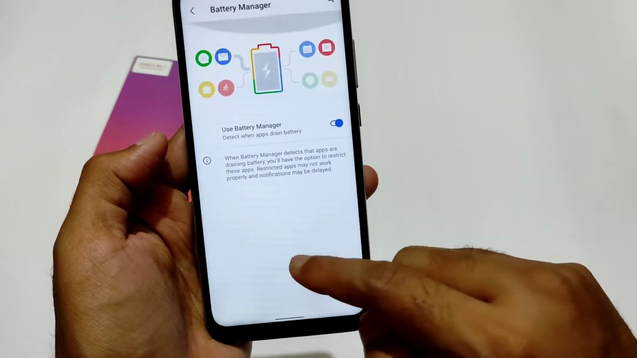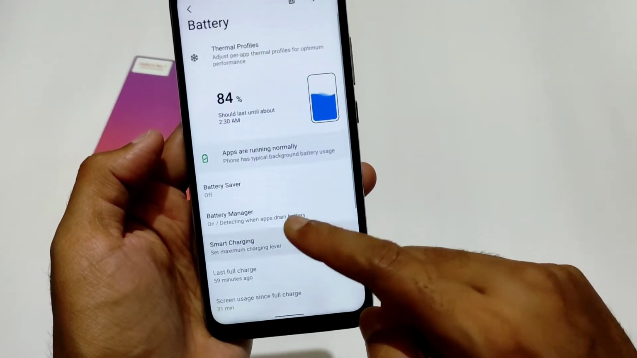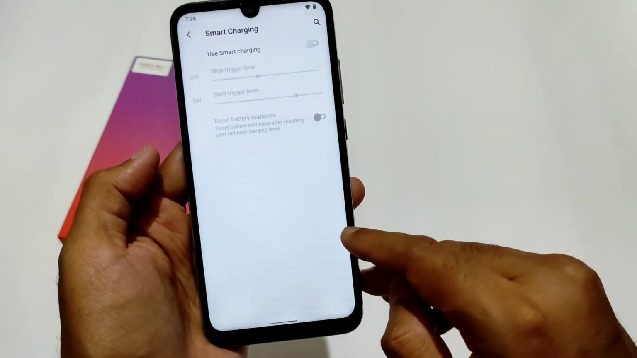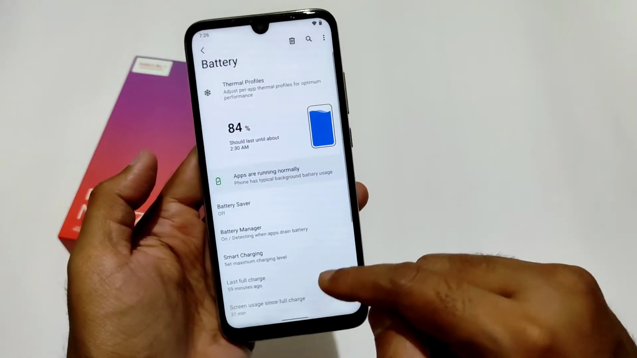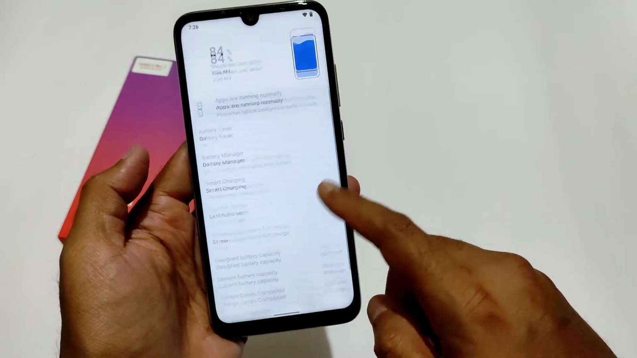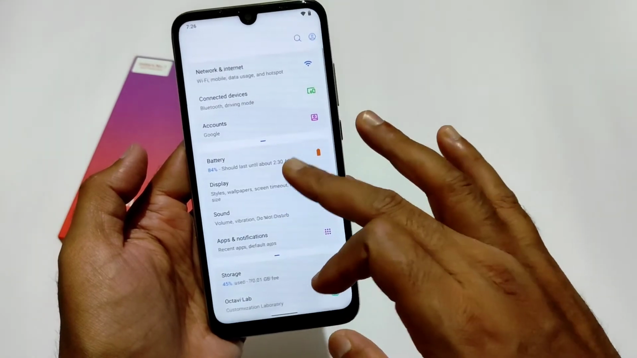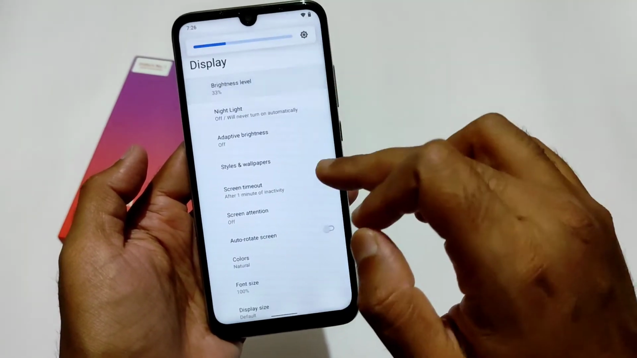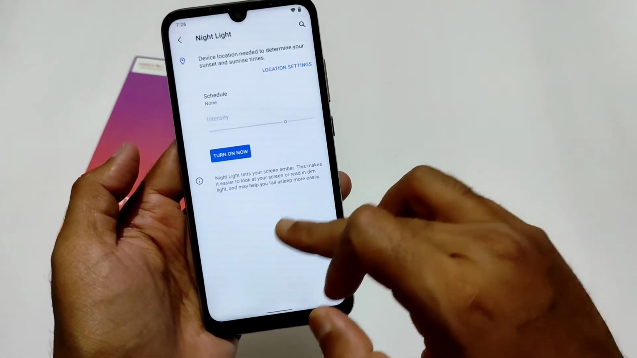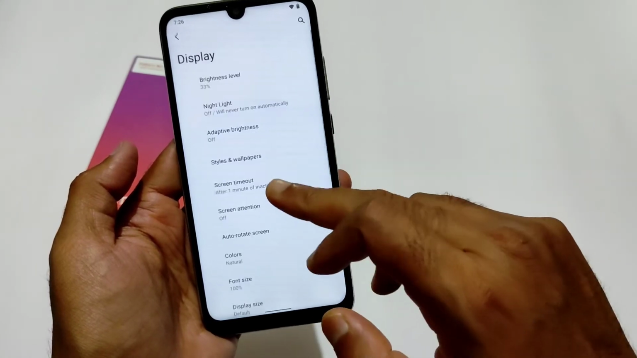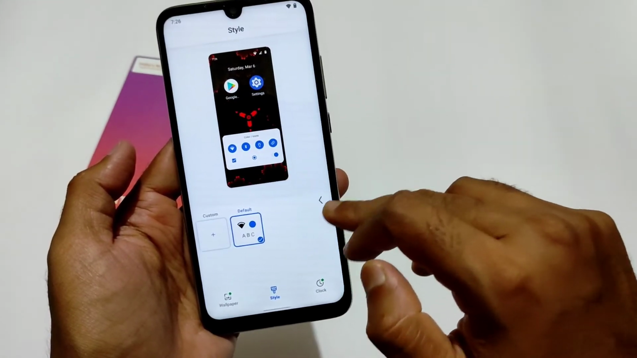Even the adaptive battery manager is also working fine. Smart charging is also working fine in this ROM, no problem here. And you'll get the battery cycles and the capacity in this ROM. Coming to this, the battery slider is also available. Night light features, adaptive brightness, styles and wallpapers.